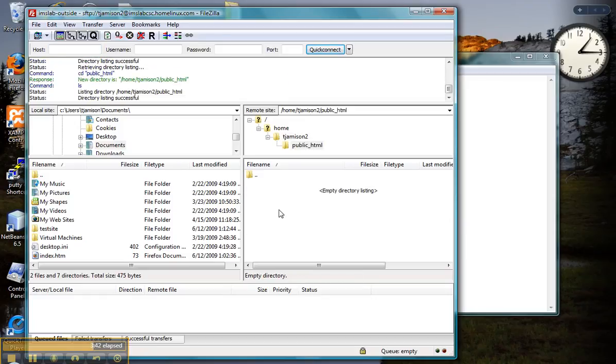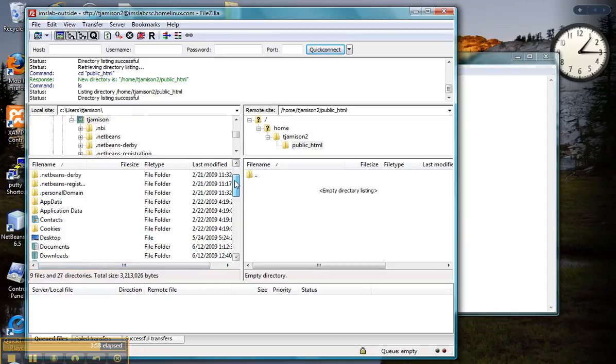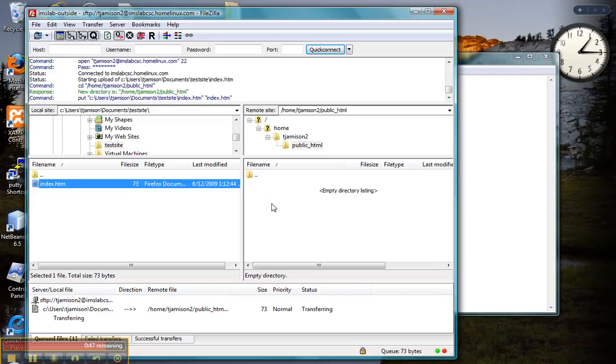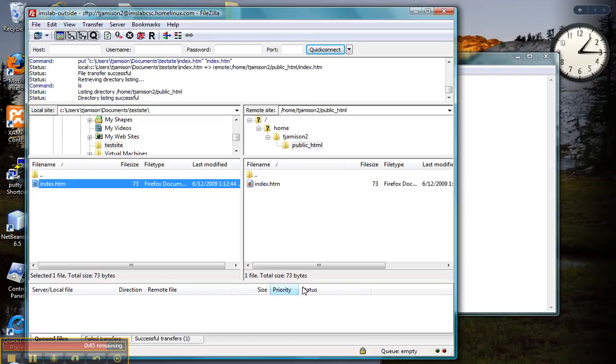So go ahead and click on Public HTML, and I'm in my documents here on the local machine, and I believe I called this test site or something like that. Let's go into my documents. Test site. Here's my index.htm. I'm going to drag this over to my public HTML directory on the server. It's going to connect and copy the file over. Should take about a second or two.